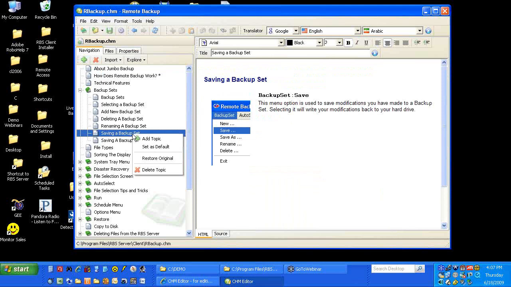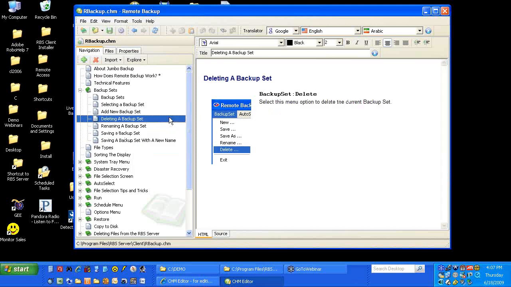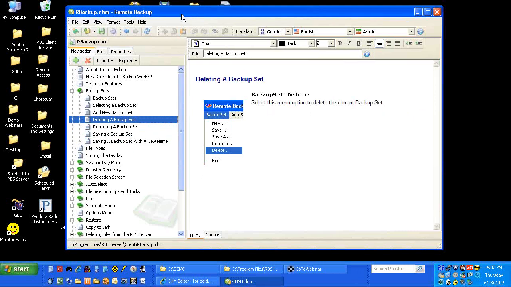I just right-clicked on that to see if I could change it by right-clicking. I can't do that. You can also add a topic. And now this editor is pretty good. It allows you to change the pictures as well. Here's an example of something else you might want to change. If you've edited the captions on your backup software, then you're going to want to take new pictures.